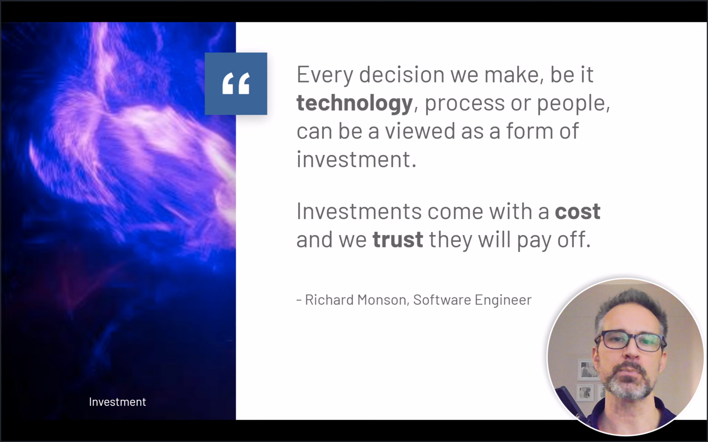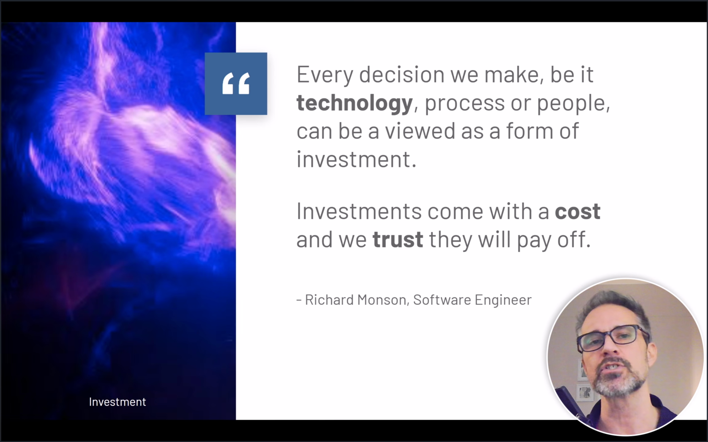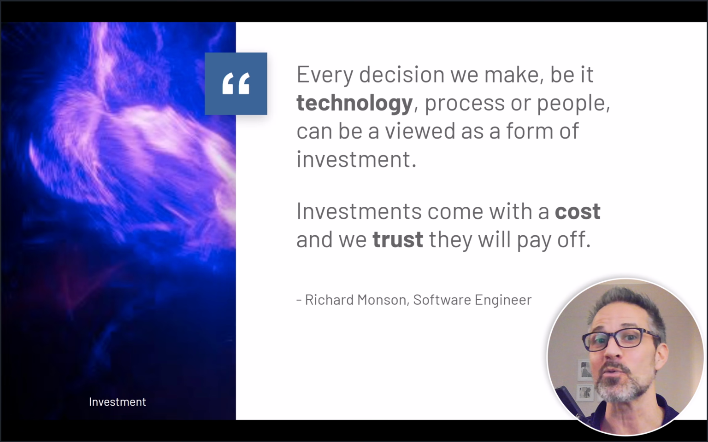Now, when I think about best practices as a concept, I've got a couple different thoughts here that I wanted to mention. First, thinking of it as an investment. Every decision we make, be it technology, process, or people, can be viewed as a form of investment. Investments come with a cost, and we trust that they'll pay off. So when learning something like unit testing, if this topic is new to you, I know that there's some growing pains. I know that it seems like it's going to be extra steps that are getting in the way of what you really want to be working on, but consider it an investment. Dig around in it, play with it, and I'm sure you're going to see that there's a good payoff for you.